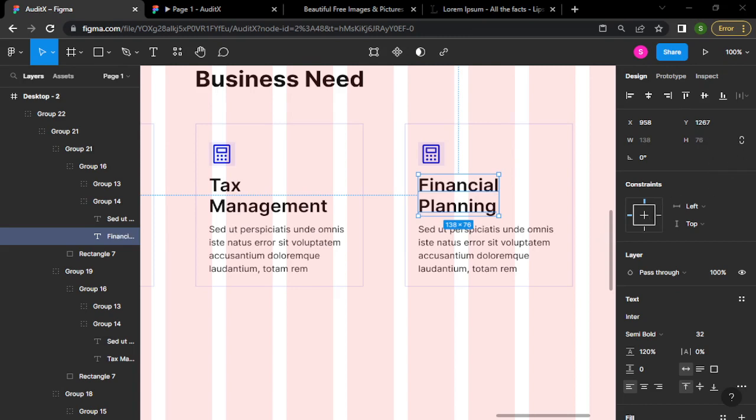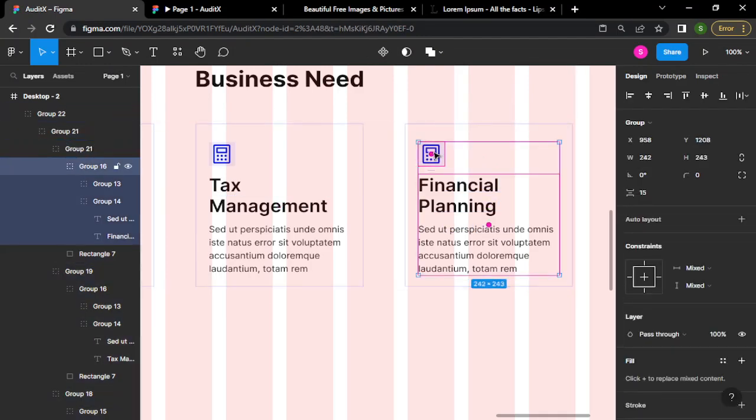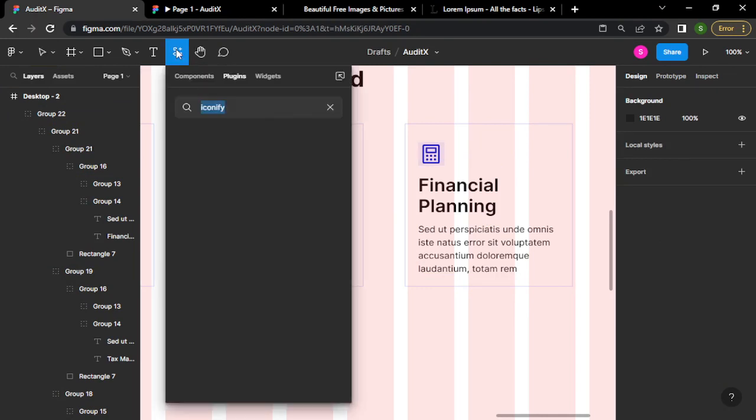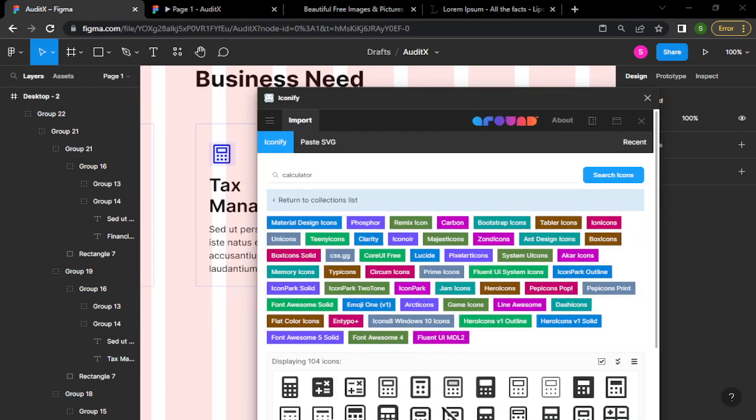We can use some icons. Let's just check which icon will work best. So I will bring out my Iconify again. Just come here to the resources and run Iconify. So Iconify has come up.